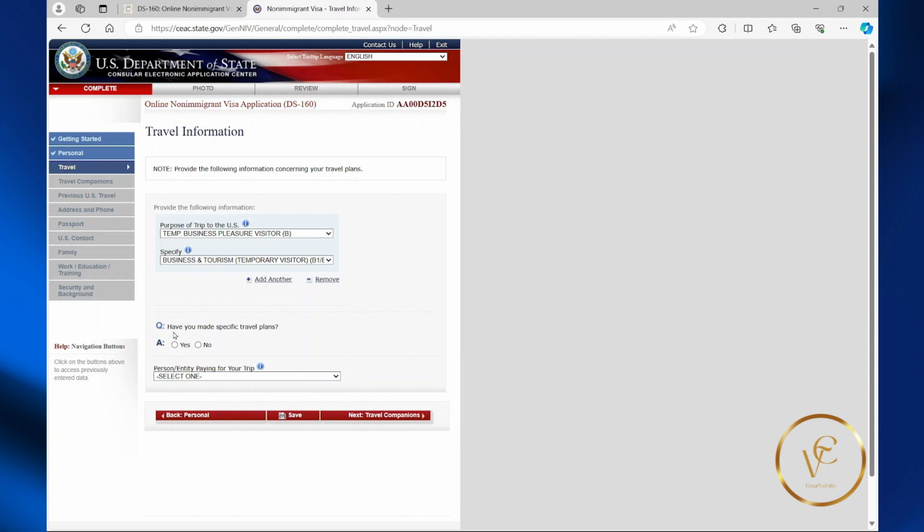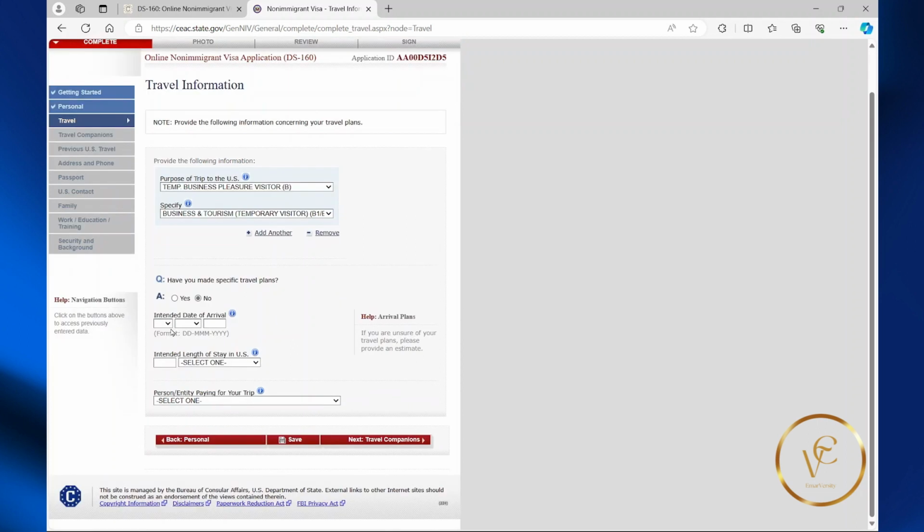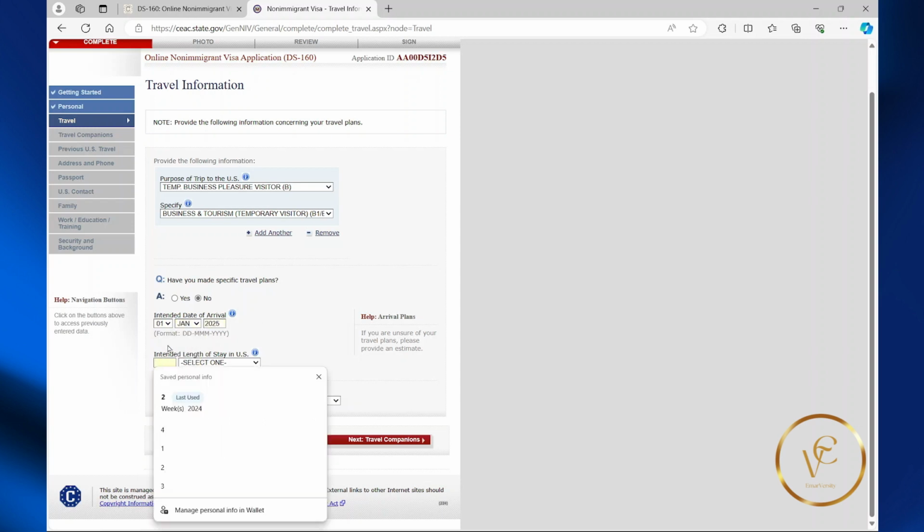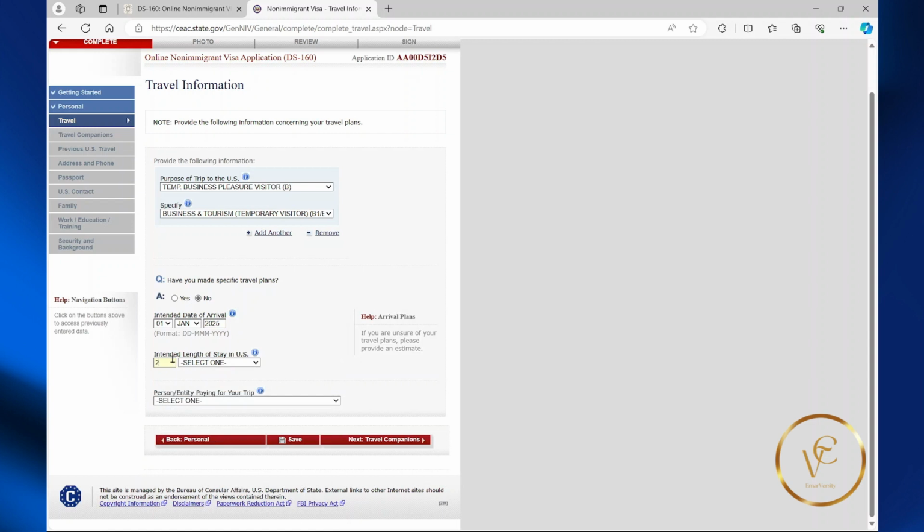Have you made any specific travel plans? Select what best applies to you. So even though if you select no, it's going to ask you your intended date of arrival. So again, select what best applies to you. How long do you intend to stay? Select what best applies to you again.